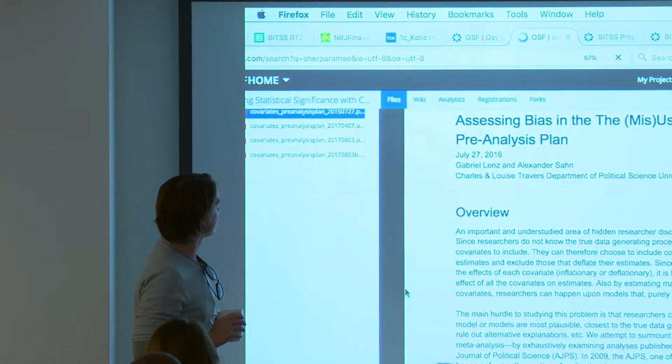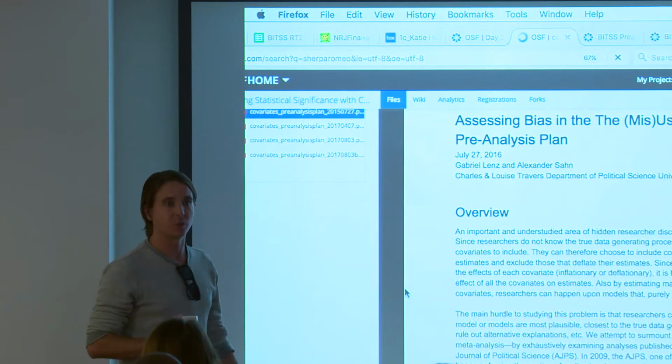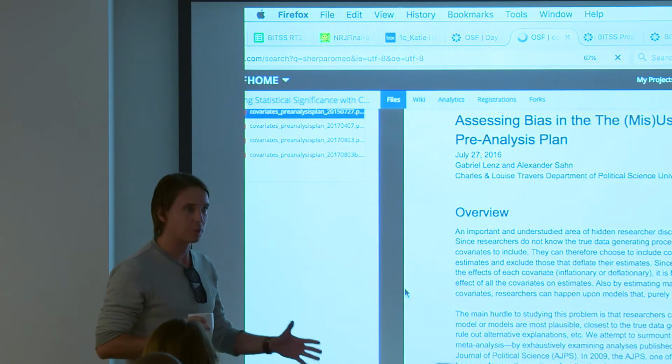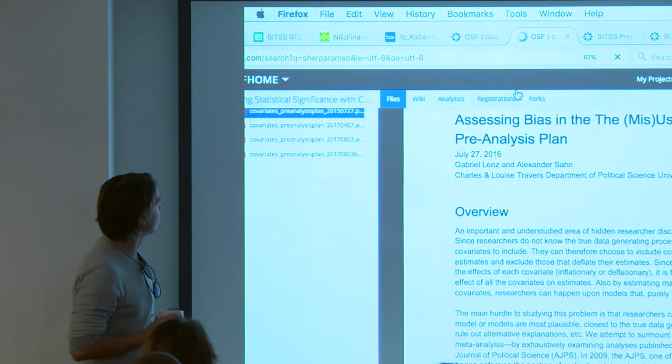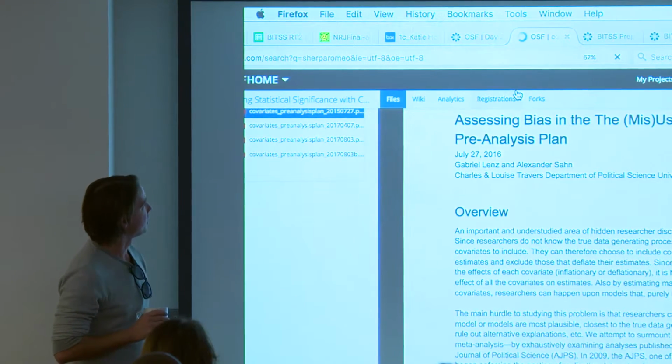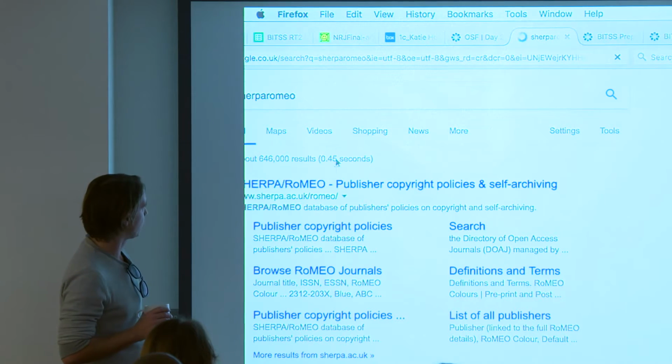But one of the concerns is that in a lot of the journals I was targeting or thinking about, I wasn't sure what the policies were about preprints, postprints, etc. So a useful site is this thing called Sherpa Romeo, and it's run by some group in the UK. I can't remember whom. This one?